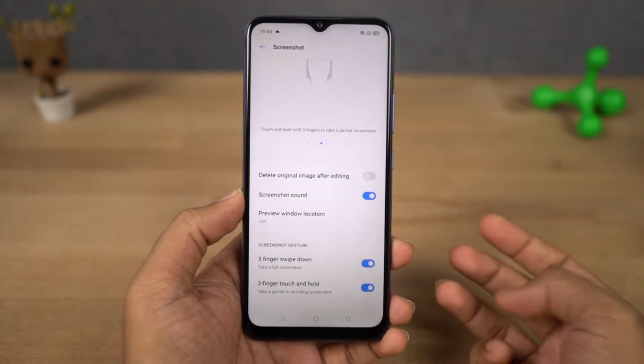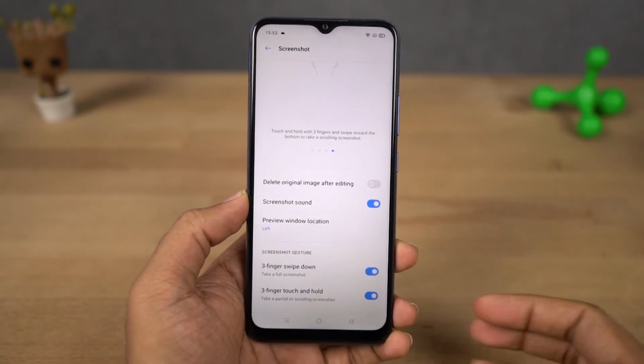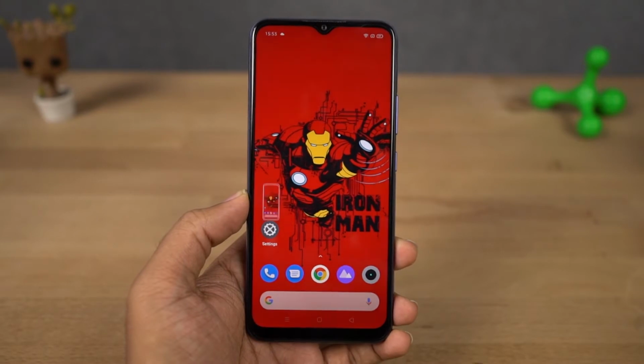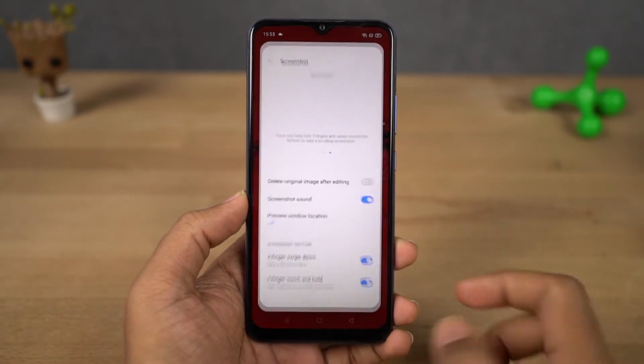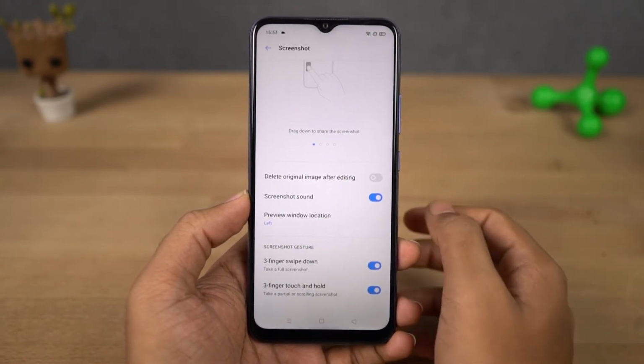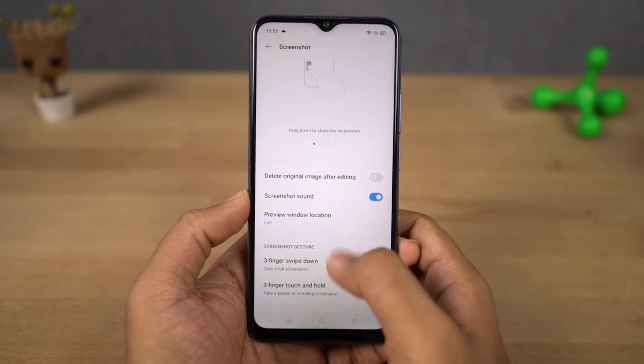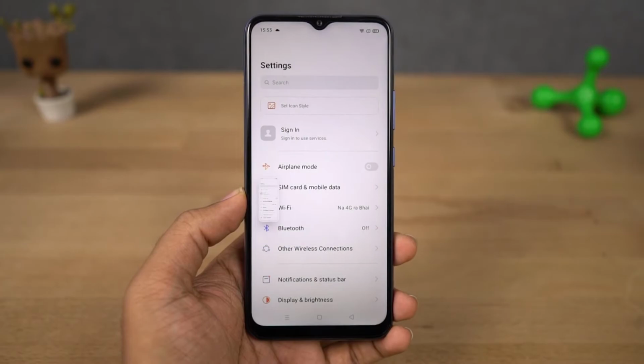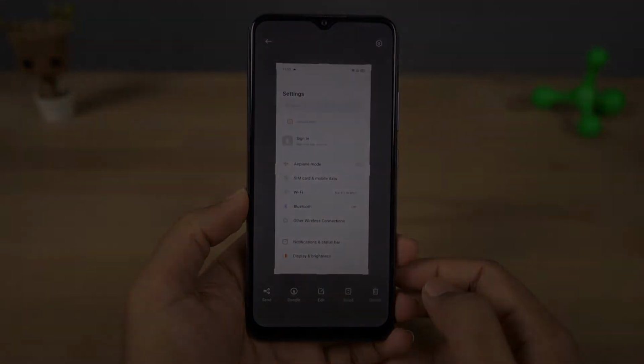Next, we have the 3-finger screenshot gesture. Now this feature is enabled by default. To take a screenshot, you can just swipe down using 3 fingers and your phone will take a screenshot. It's just like pressing the buttons, but instead of pressing the buttons, you just need to swipe down using 3 fingers and your phone will take a screenshot. Personally, this is my favorite way to take a screenshot.